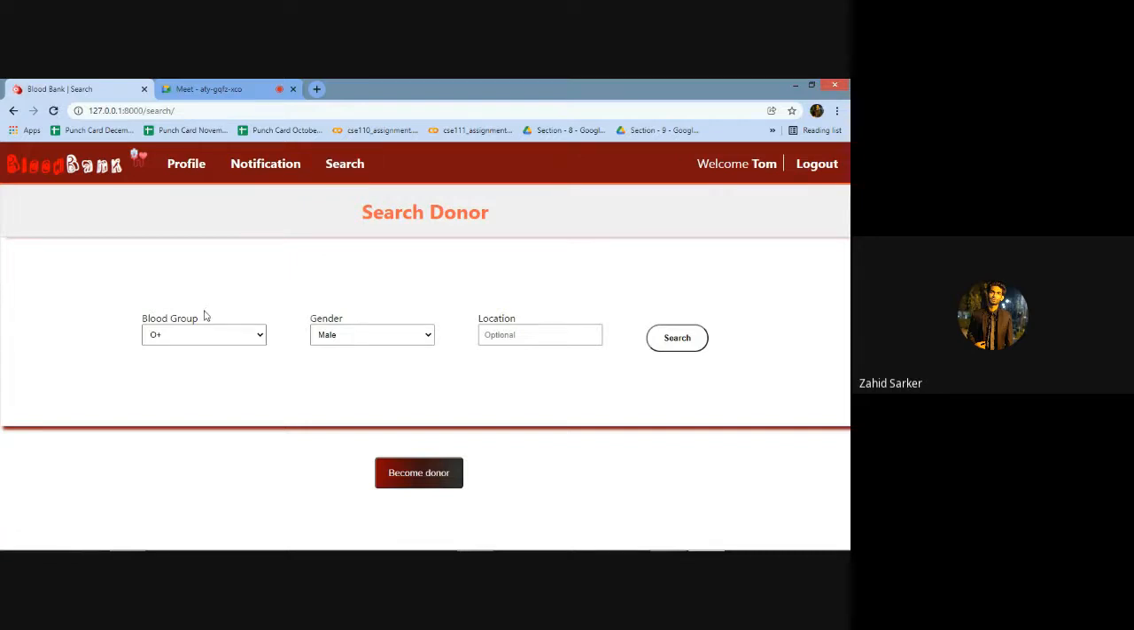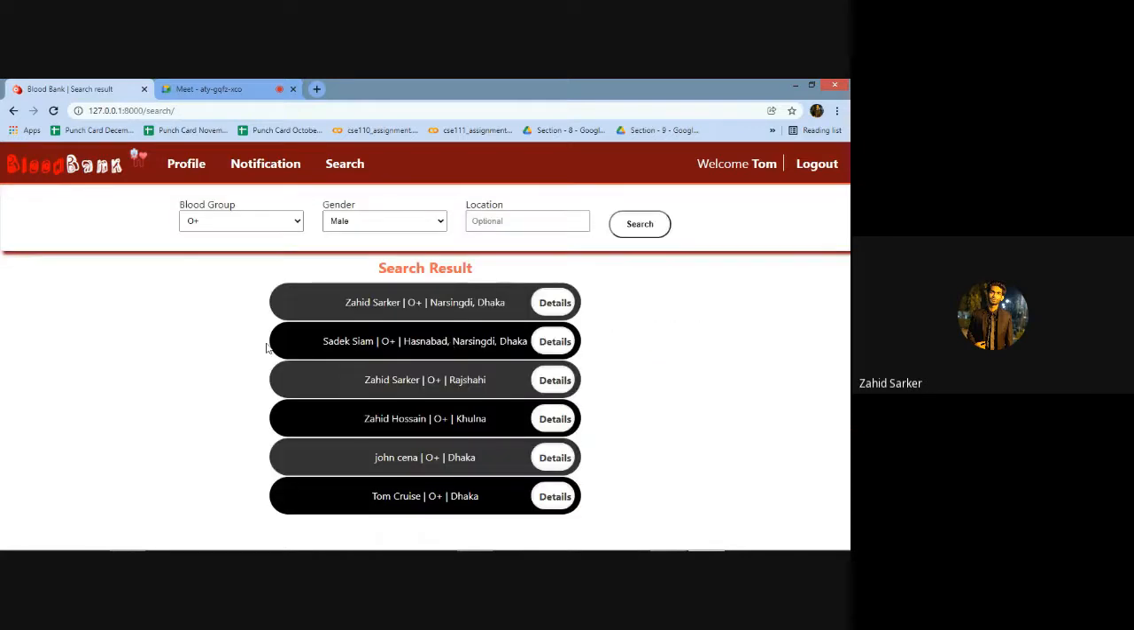So this is the most important aspect of this project, the search option. You can search based on blood group, gender, and the location is optional. You can provide your location if you want to further filter out. So let's search with this information, and you can see the only donor with O positive blood and male gender is here. Now, if we want to filter out based on any gender, we can do that.